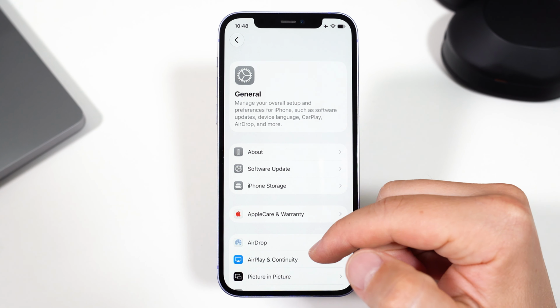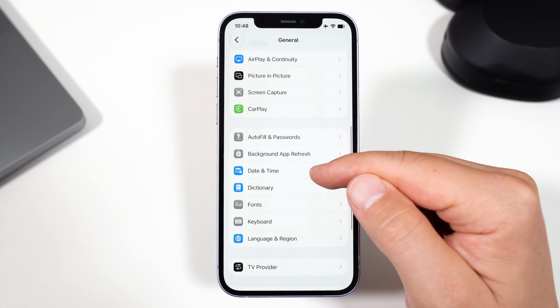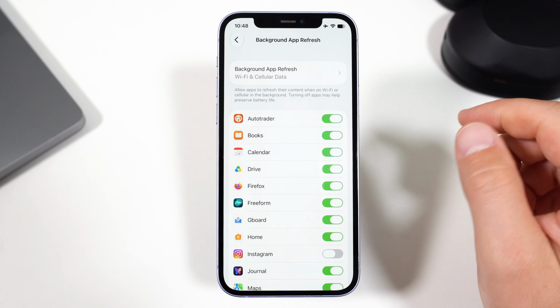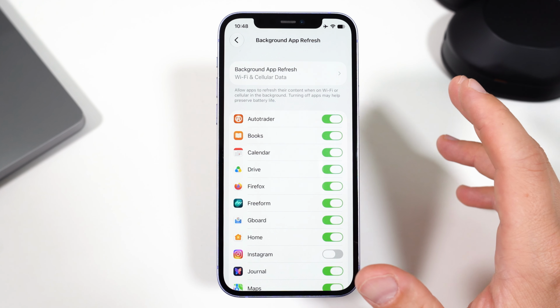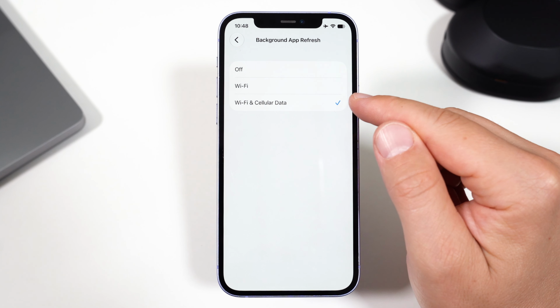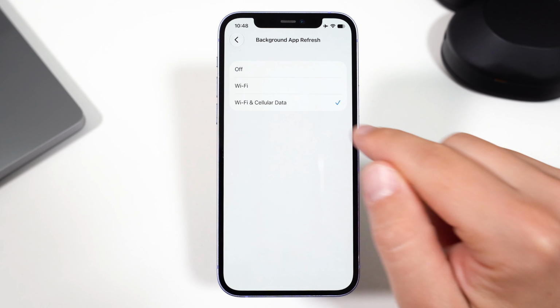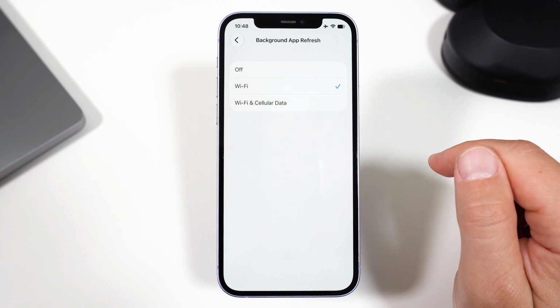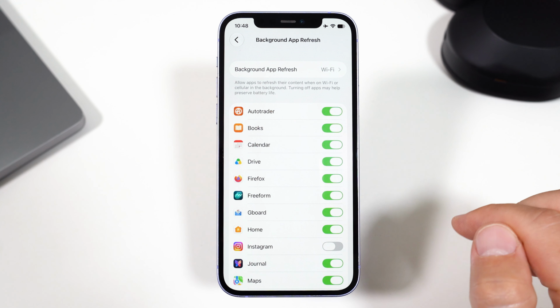To configure your background app refresh, go to Settings, then under General, you'll have a menu here for Background App Refresh. There's basically two ways to control this. On the top, there's a master toggle that lets you set a general rule for your phone. Whether background refresh is allowed on both Wi-Fi and cellular data, only on Wi-Fi, or you could turn it off entirely. Below that, you'll see a list of your apps.